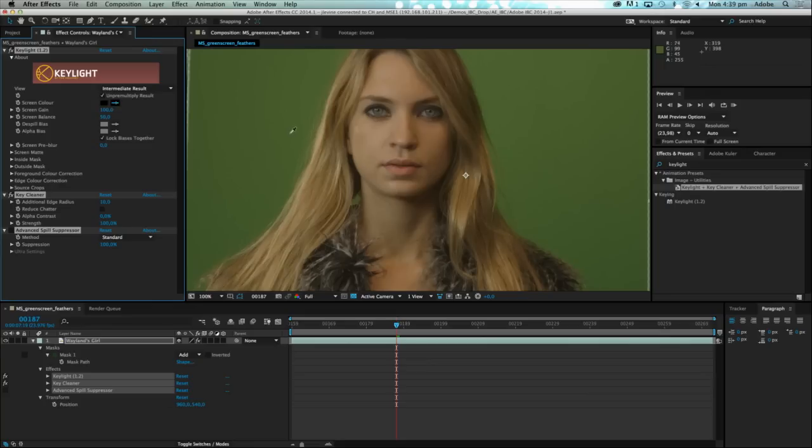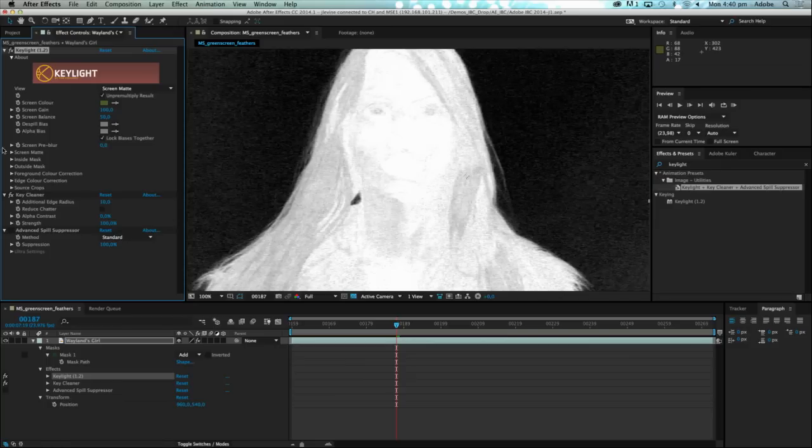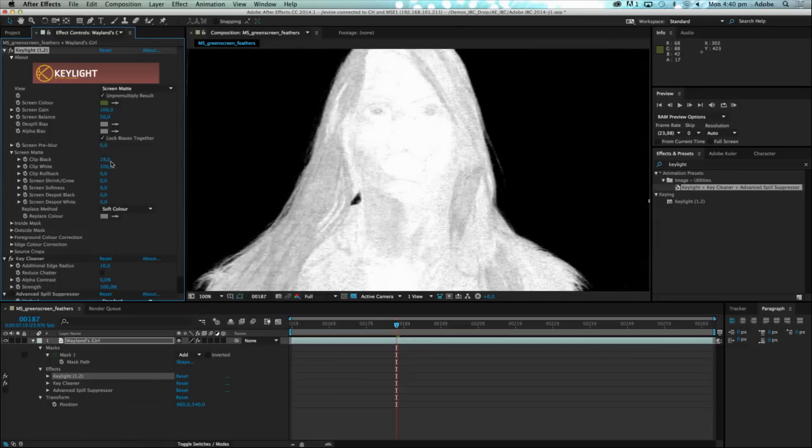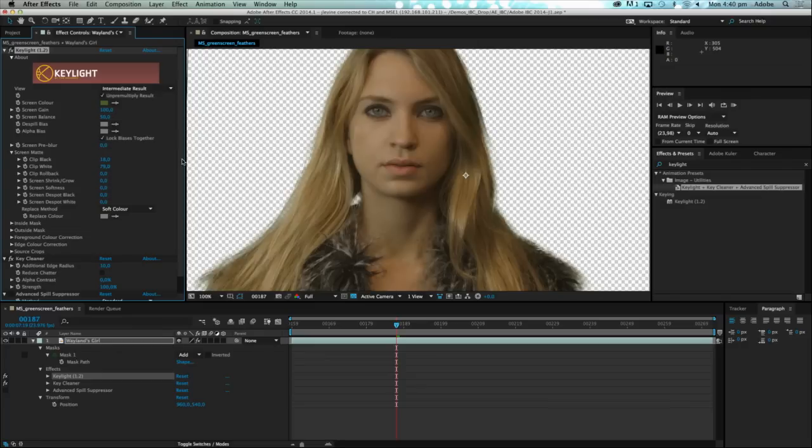So kind of want to sort of find a neutral point green here. Looks like we may have to do a little work on the screen matte. So let me go ahead and select this. And I'll go into my screen matte settings here, where I'm simply going to adjust the clip black, and adjust my clip white. That looks pretty good.